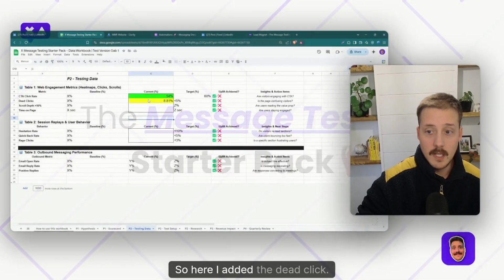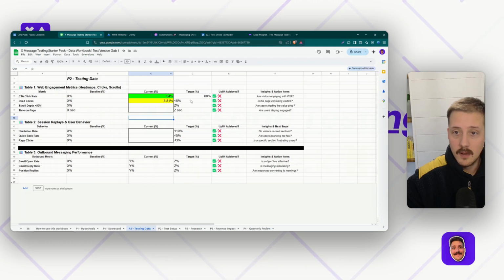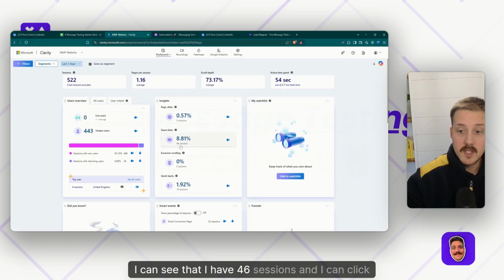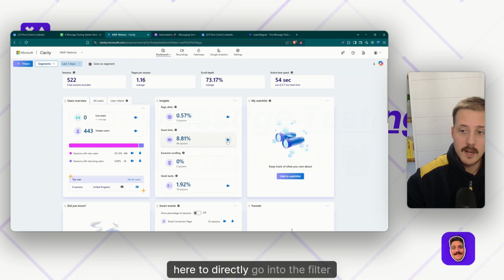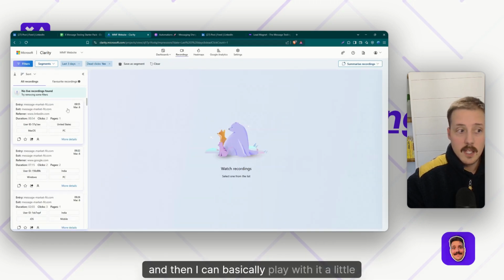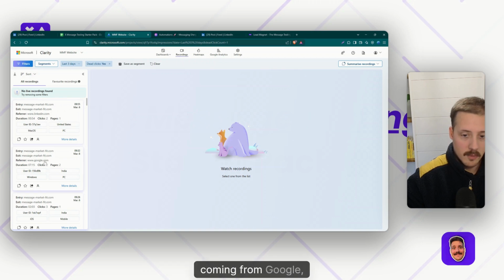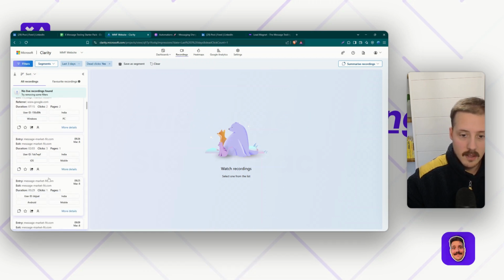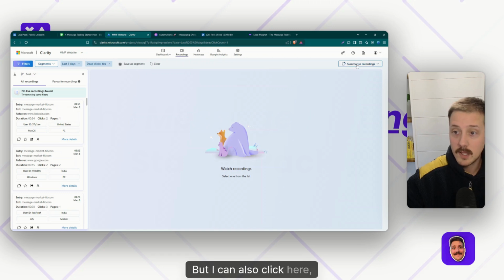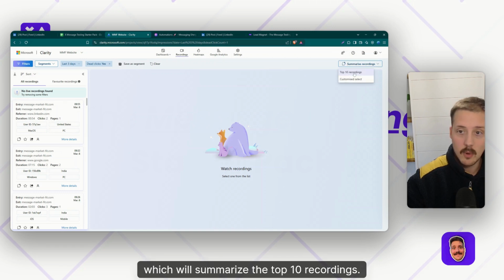Here I added the dead click. When I go into Microsoft Clarity, I can see that I have 46 sessions and I can click here to directly go into the filter. Then I can play with it a little bit. So, okay, coming from Google, so not from LinkedIn. I can play a little bit around it, but I can also click here, which will summarize the top 10 recordings.